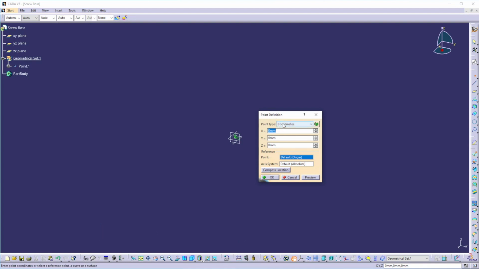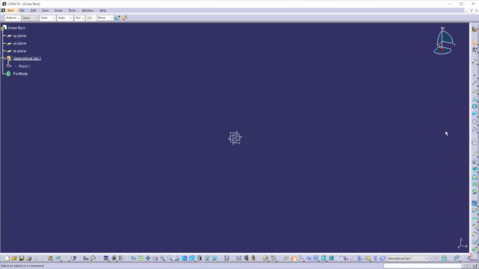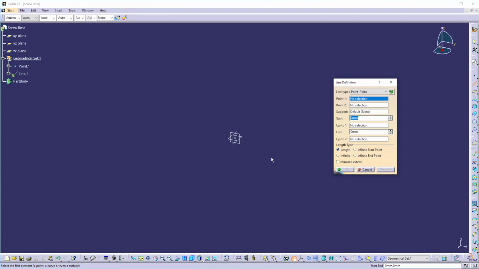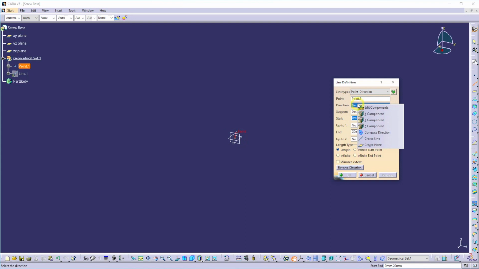So in the point dialog, select the point type by coordinates and put here 0, 0, 0 for XYZ and click OK. Now we create a second element, that is direction, which represents the direction of a screw. So for that, select the line and select the line type point and direction. Select this point and direction, right click inside this box and select Z component. Change the end point and start point and click OK.